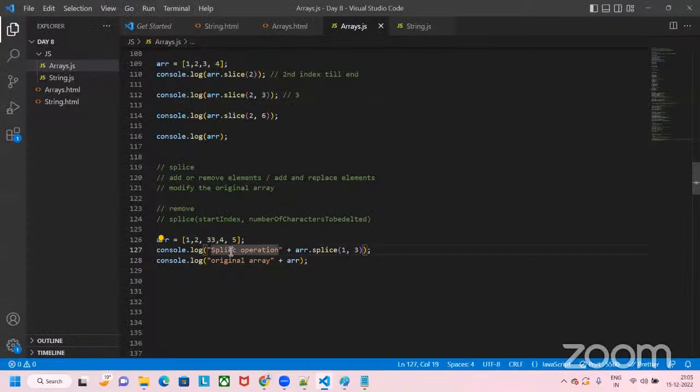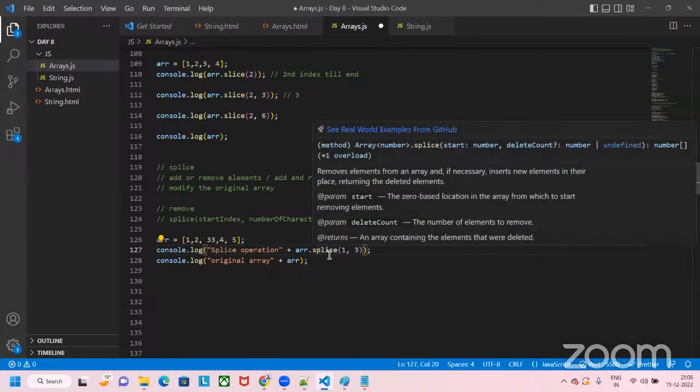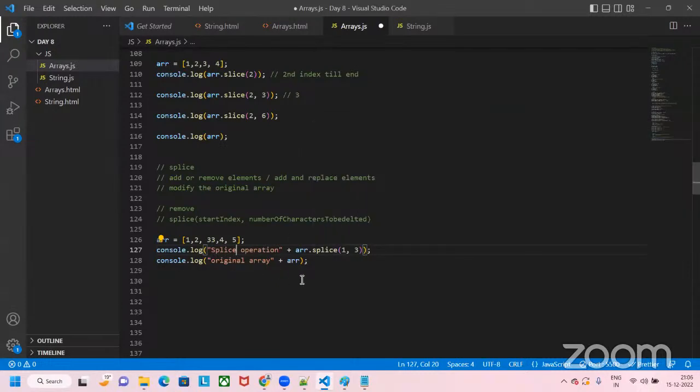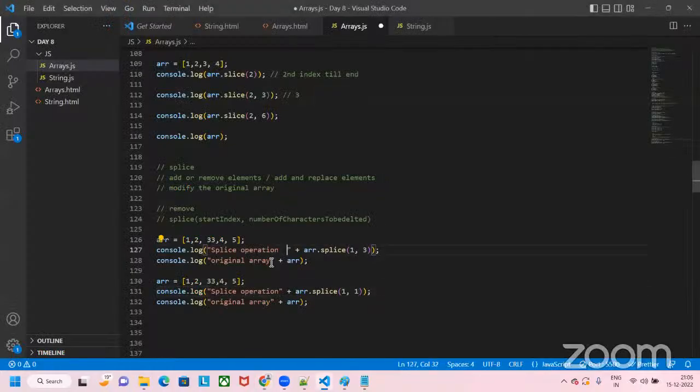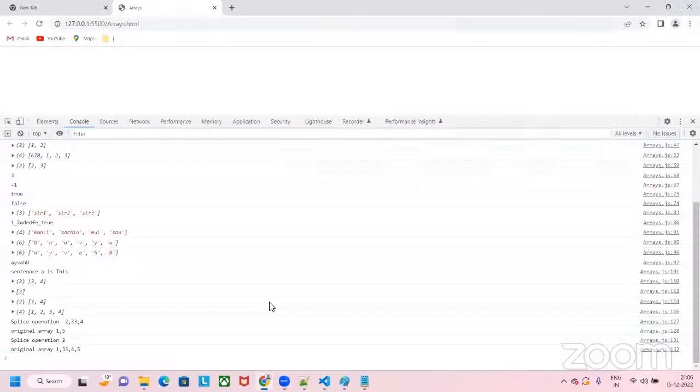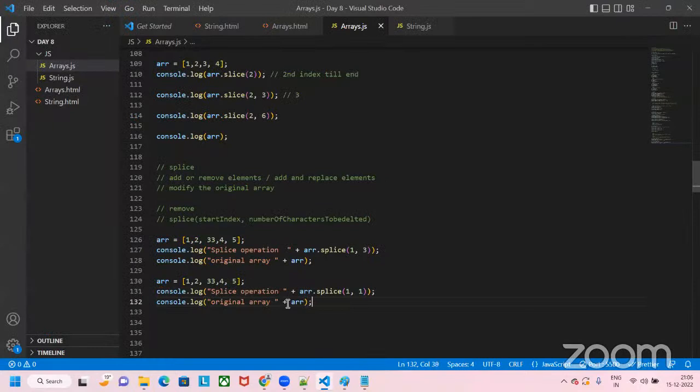Is that clear? How we can remove elements from an array by using the splice operator? So it would be the index, and then we say how many elements should be deleted. And if I say 1, only one element would be deleted. I'll just add one space over here. You can see here only one element got deleted, that is 2. Is it clear?